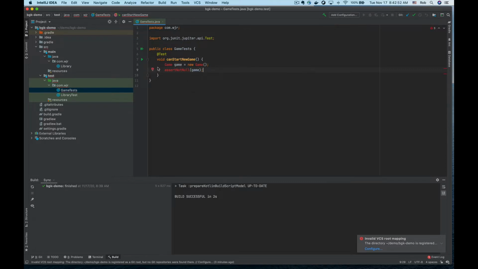Okay, so this is what we call the red stage, or the failed state. There's two laws as far as test-driven development. The first one is that we write no production code until we have a failing test, which is what we have right now. We have a failing test because we have compilation errors.